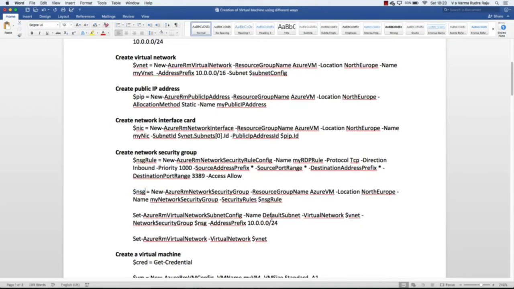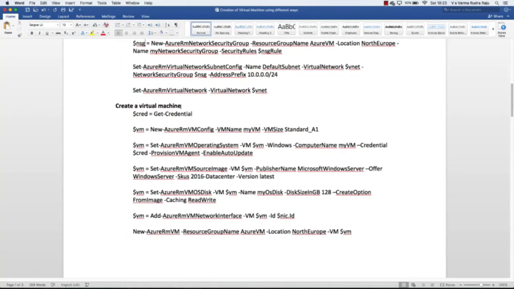After creation of all these things, if you come down here, I started creating the virtual machine. For that purpose, the first thing I will do here is to get the credentials that I will use for this virtual machine. This is the OS credentials of that virtual machine, by the way.